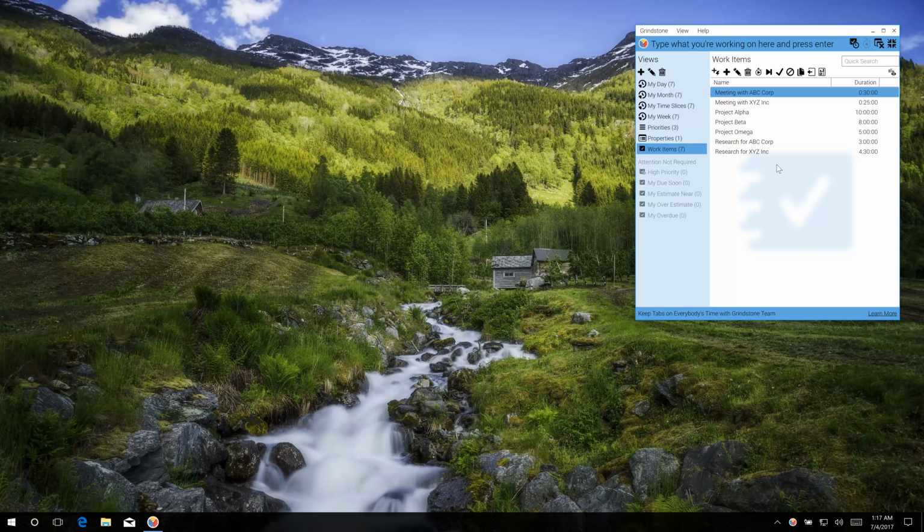Before we get started with this part, if you're using Grindstone Team and your team leader hasn't given you permission to create properties, you won't be able to complete these next steps. But follow along with me anyway, because you'll learn about how properties, quick entry, and quick views work.